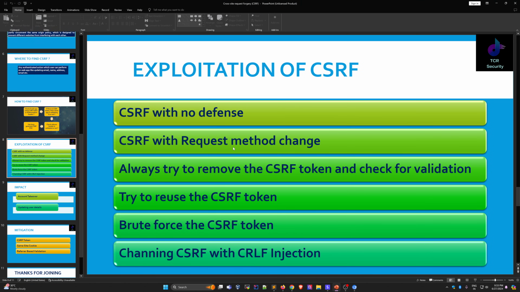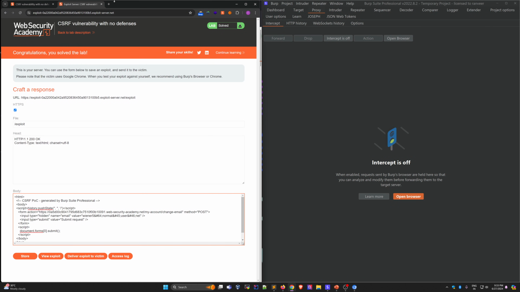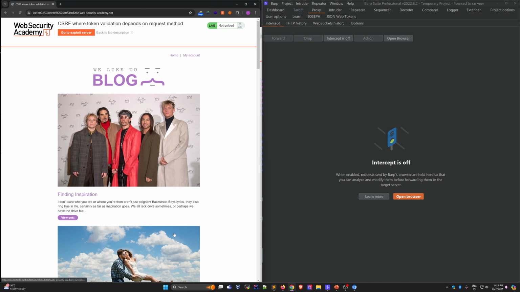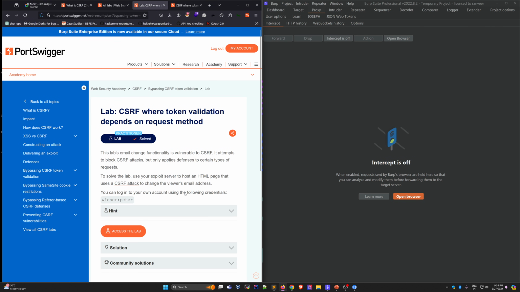So next is CSRF with request method change. What happens sometimes is they use proper validation and everything, but they are using only one method. But we can change the method. Let's say they have proper validation and proper checks on the POST method, but sometimes we have the option to change that POST to GET, and we can perform the CSRF from the GET request.